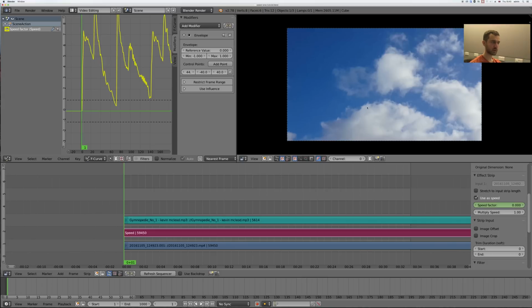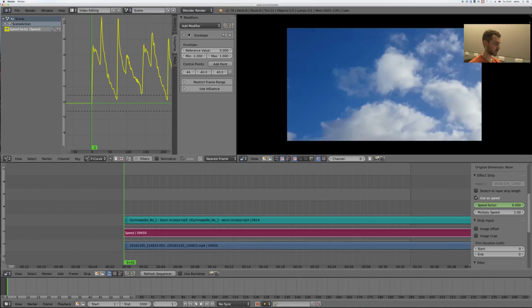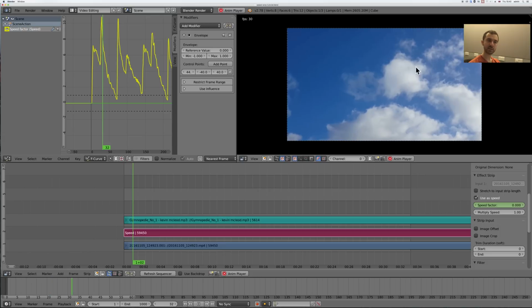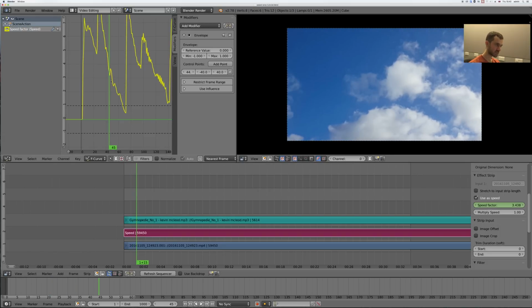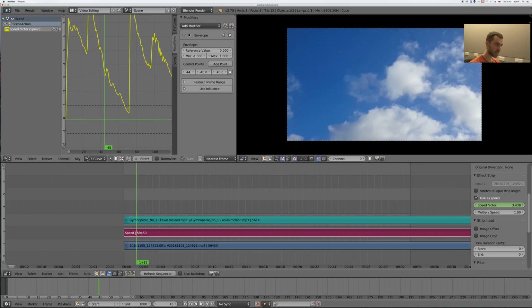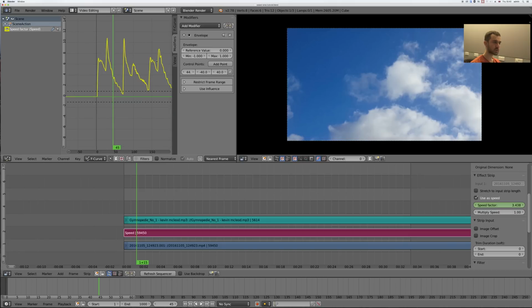So I've noticed two things. There are points where the music is very quiet and the video stutters a little bit because it's still trying to slow it down. You can see here, this is a very quiet part of the song and the level dips below one. So it's trying to slow down the video and it ends up skipping frames and doesn't look very good. We'll fix that with a limit modifier.